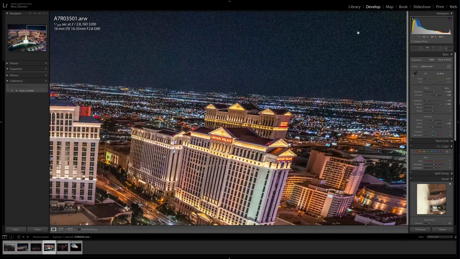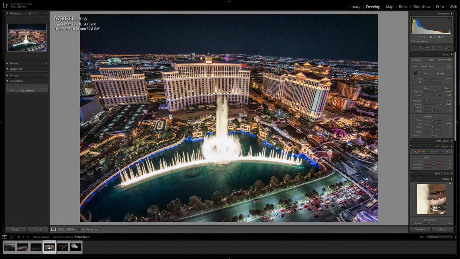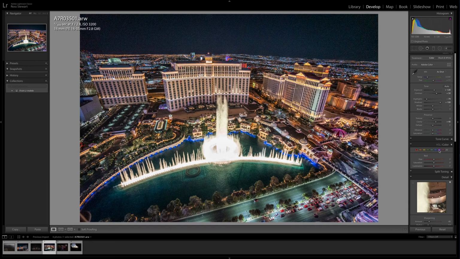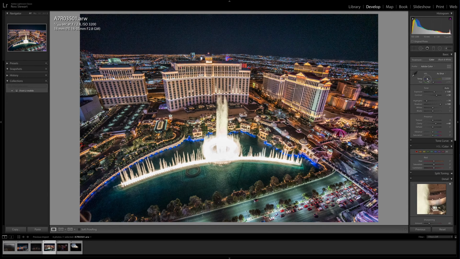It did introduce a lot of noise to the sky. Again, we will handle that later. So now we've got the basics out of the way. Maybe let's make it just a little bit cooler and pull in a little bit more magentas.